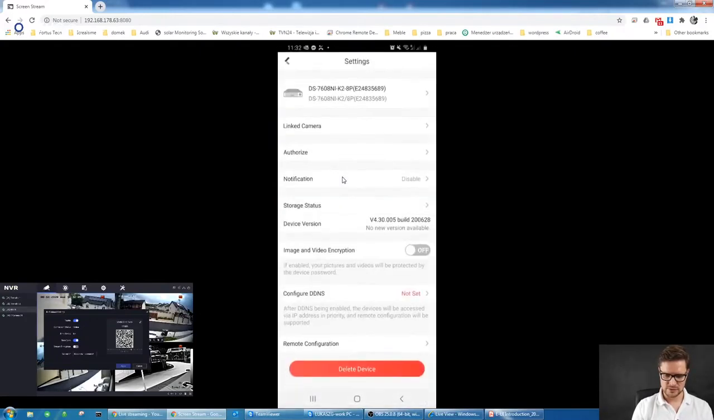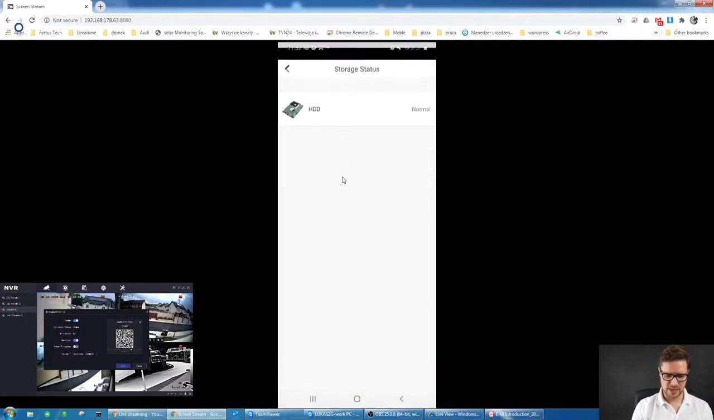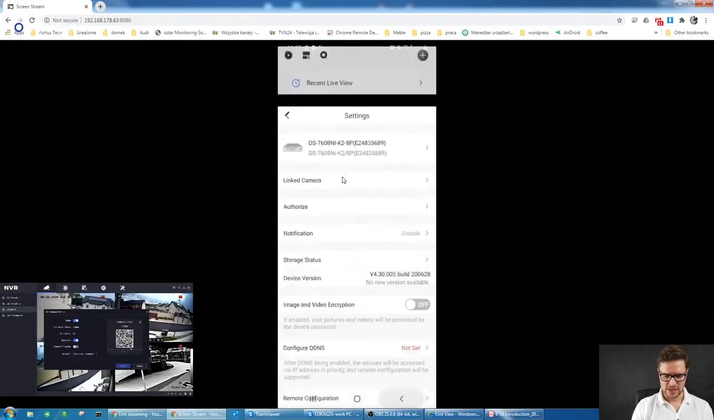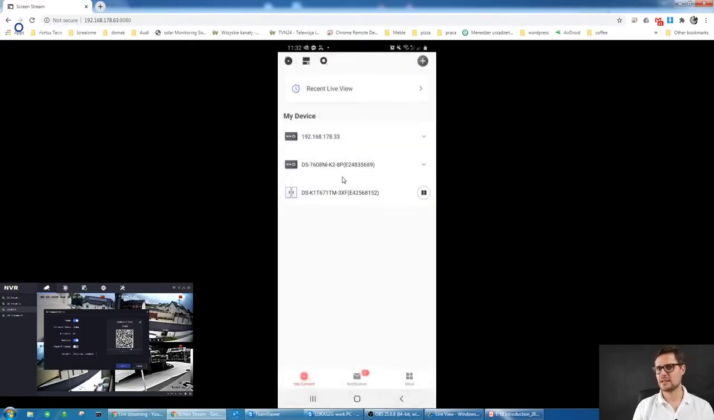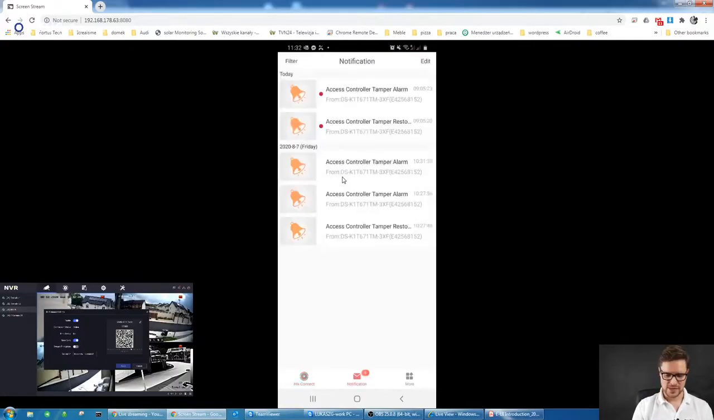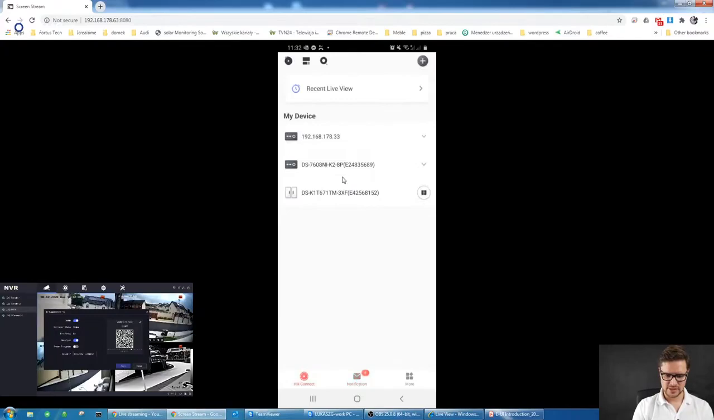Very simple. If you go to configuration, I have all the information about my device. I can enable the notifications, set up DDNS if you have the ports open, encrypt the stream if you need to, and see information about my storage. But I'll show you more about HikConnect in the next webinar. We're going to go through all the HikConnect options you have available. I have the access control connected there as well.